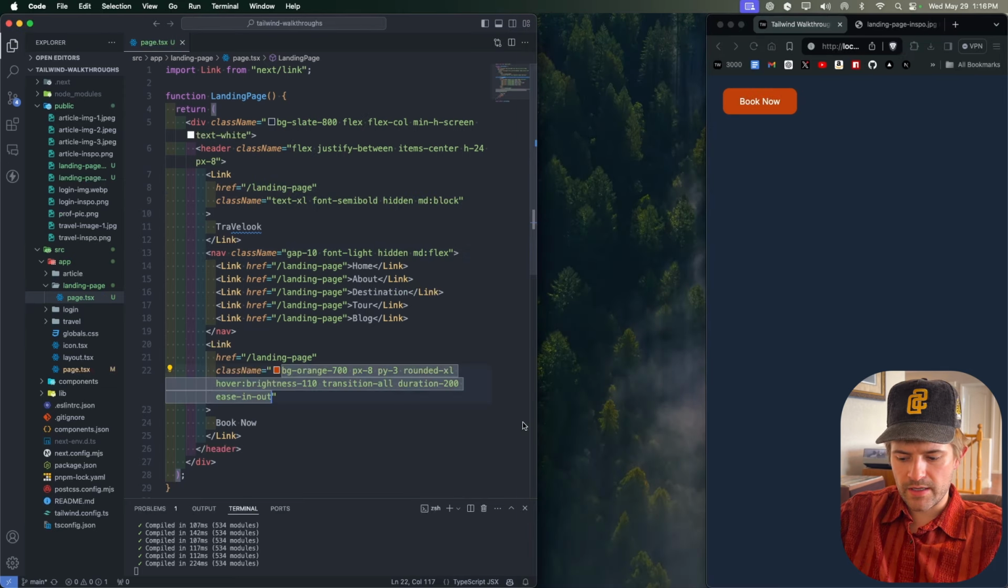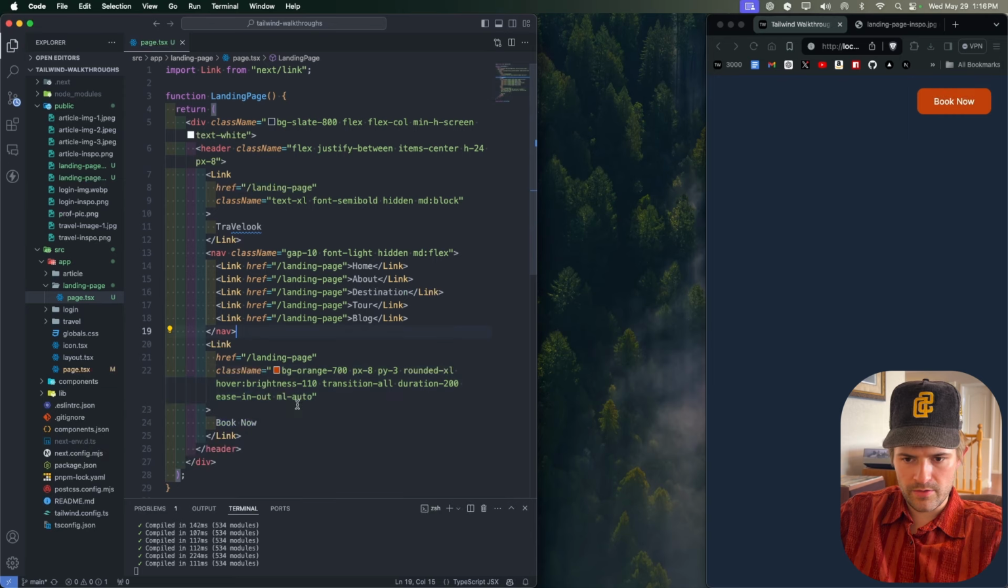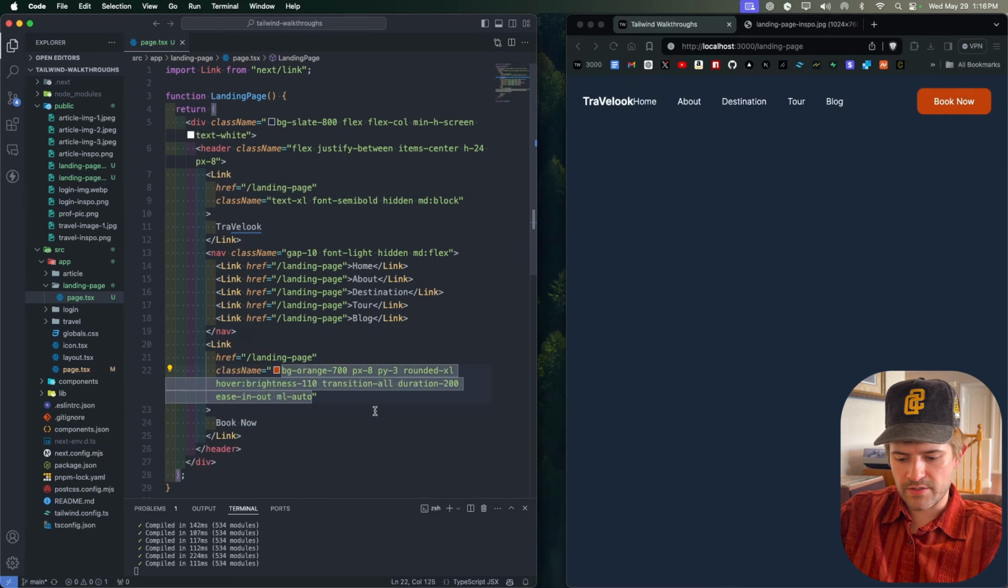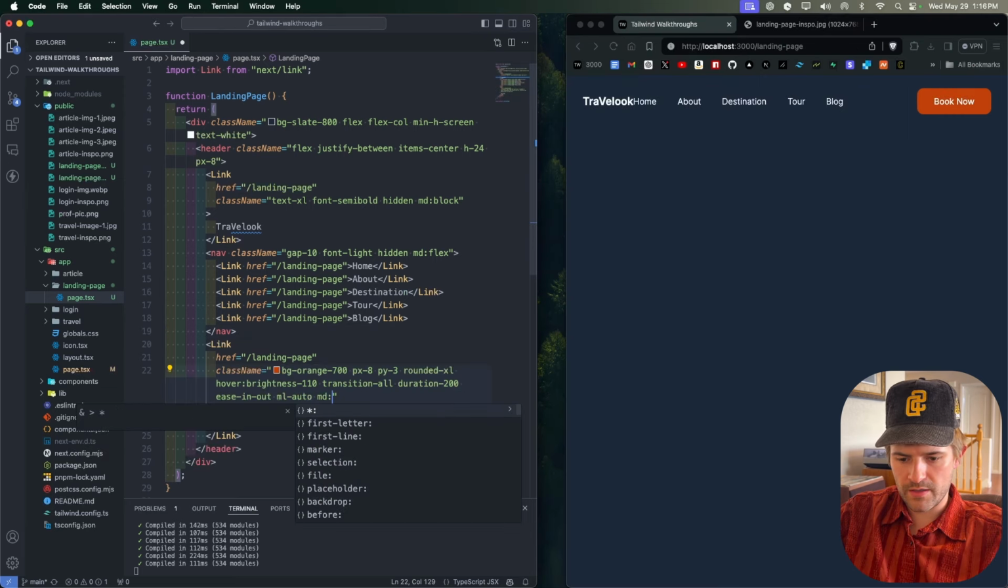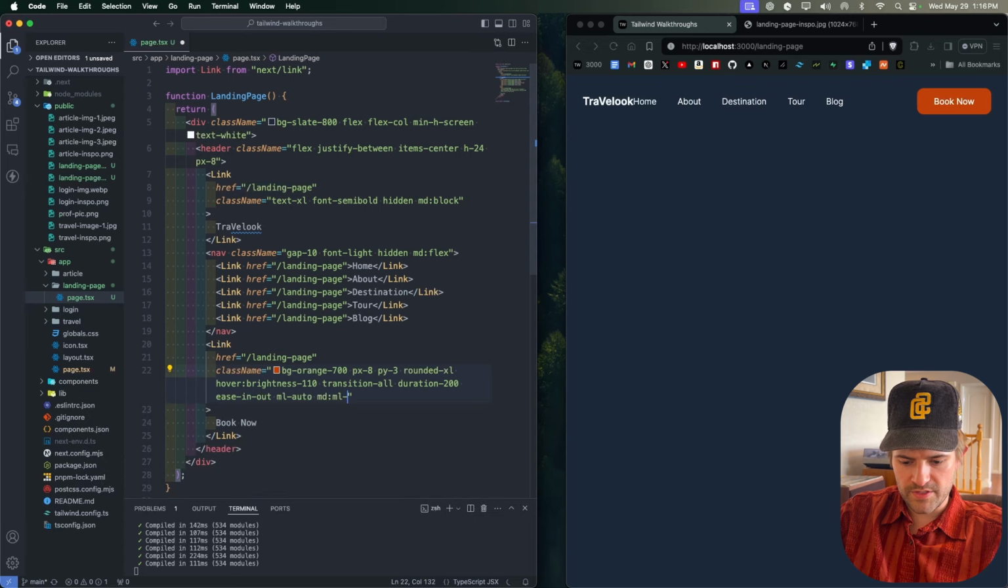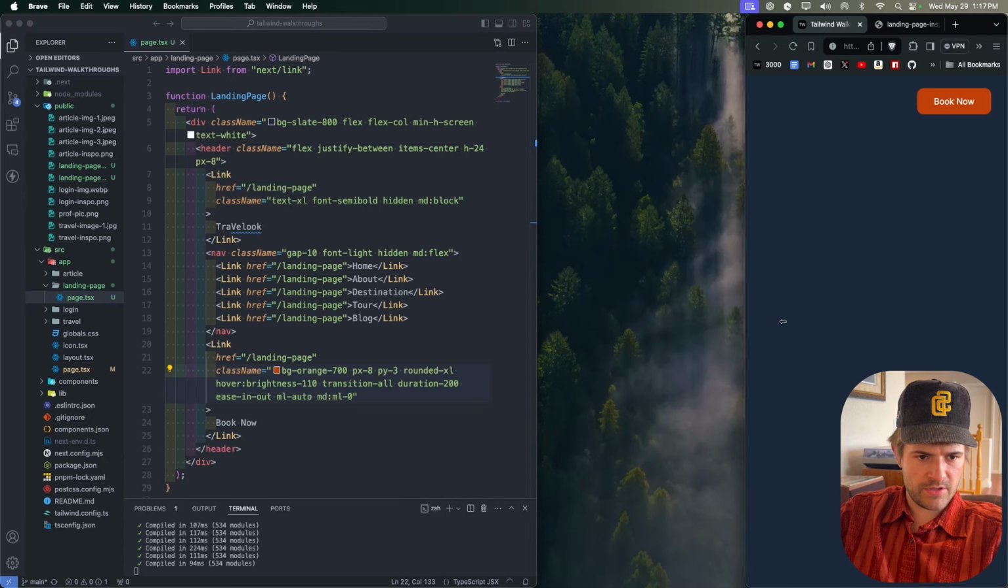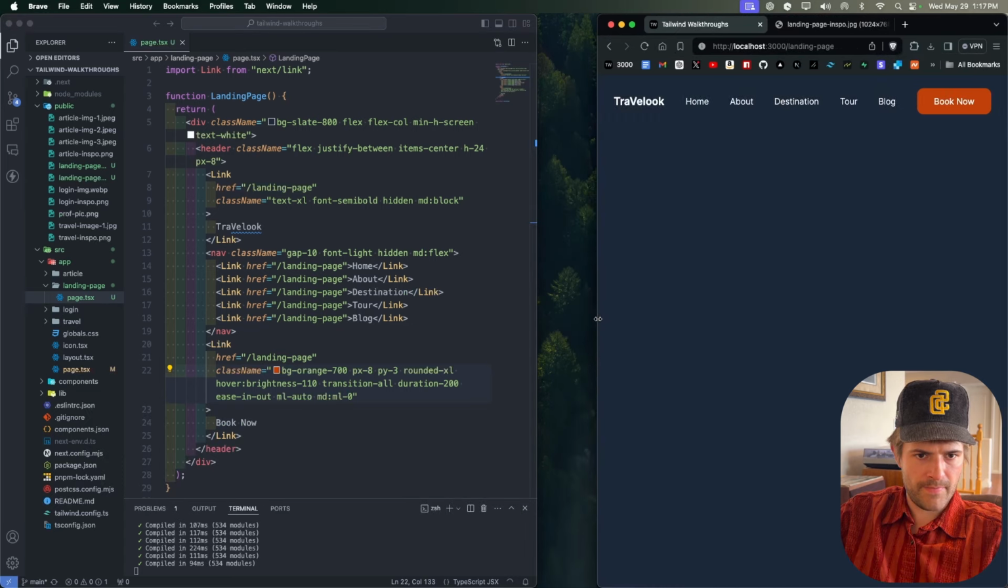And then also we can say ML auto on this link right here. And then once it gets to medium, we'll just say ML of 0. So now when this thing is small, it looks like this. Once it hits medium, all of this pops up.